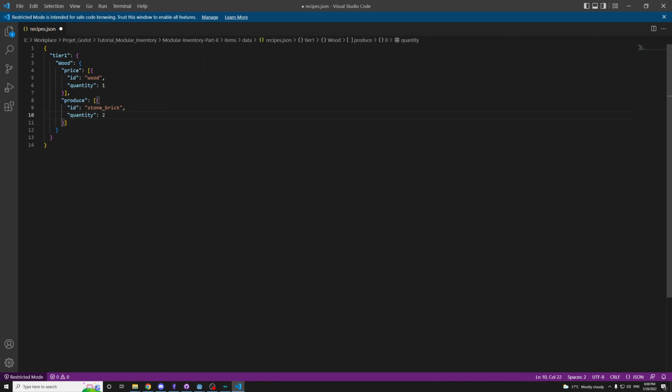So this, you would have the tier 1 recipe list, which would contain only the wood recipe, which is kind of the reverse. This one should be stone brick, because that's what I'm crafting. I'm crafting 2 stone bricks, but I'm using 1 piece of wood to do it. So I'm gonna bring in a bunch of recipes that I already created.